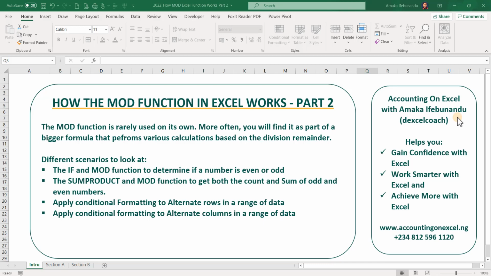And in this video tutorial, which is part 2 of the MODE function, if you've not watched part 1, please do. Just check the link up in this video or check the description section. I'll be dropping the link for you to watch part 1 so that you will understand what the MODE function is and the basic use of the MODE Excel function.